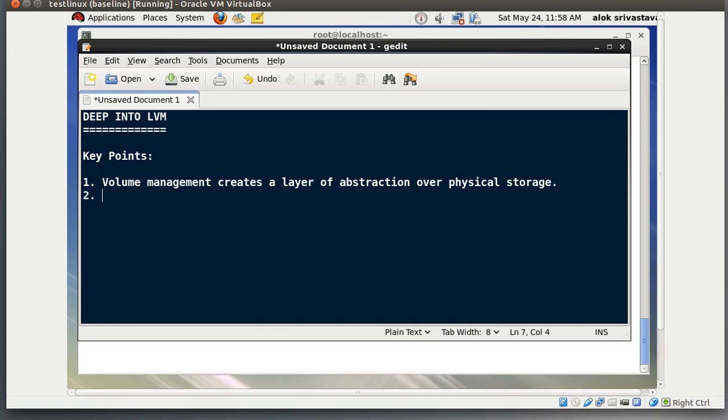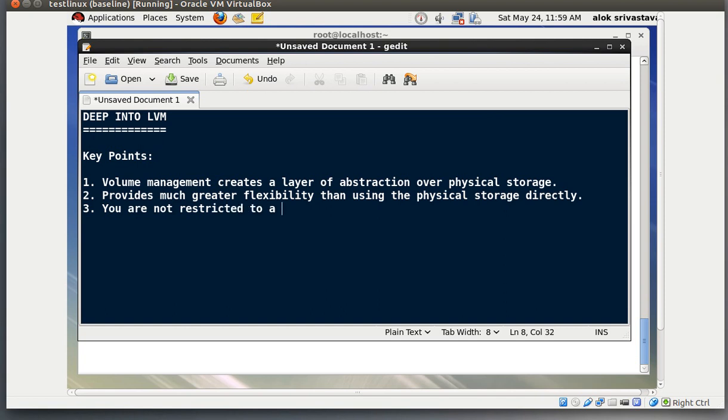Number two, it provides much greater flexibility than using the direct physical storage. As we can combine multiple hard disks or partitions, I can reduce the size, I can increase the size. Those things are not available when you use the physical storage directly, and you are not restricted to a single hard disk. You are not restricted to a physical disk.